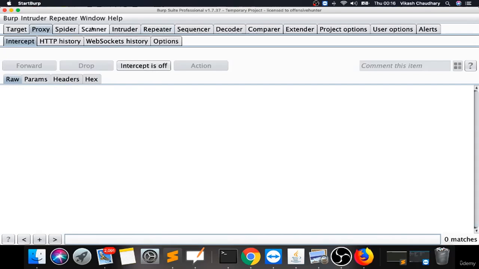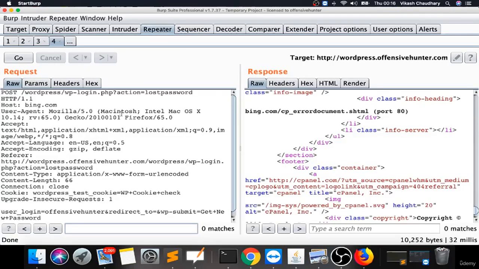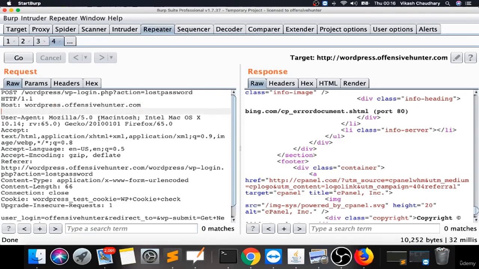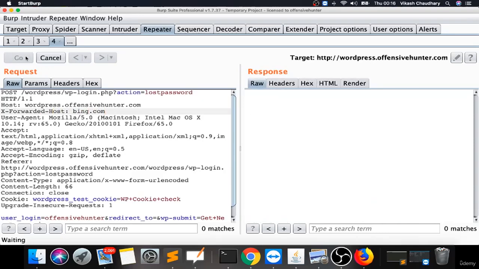Okay, let this host be wordpress.offensivehunter.com. I'll add one more thing, X-Forwarded-Host: space, let's say bing.com. And if in the reset link, if I receive an email having a reset link with, let's say, bing.com, then there is a vulnerability. Yes, so just wait.